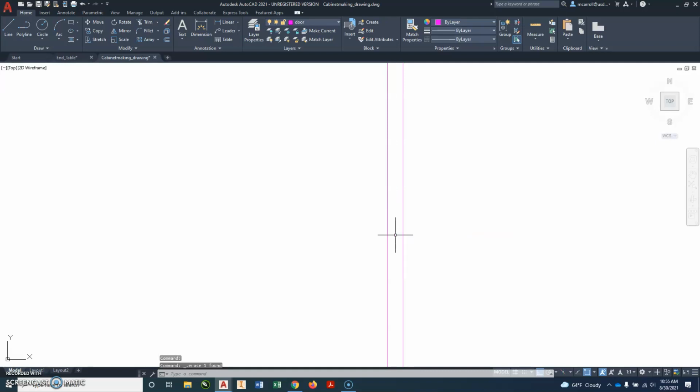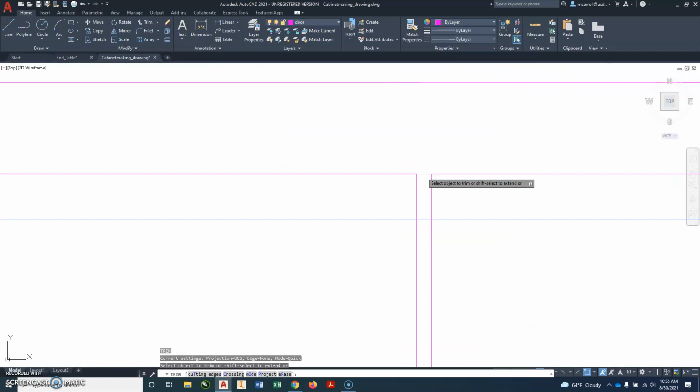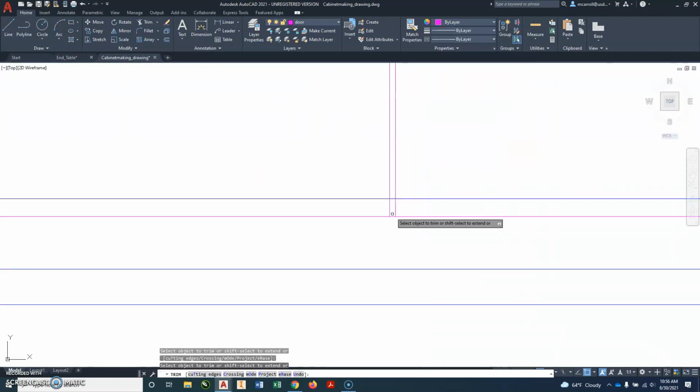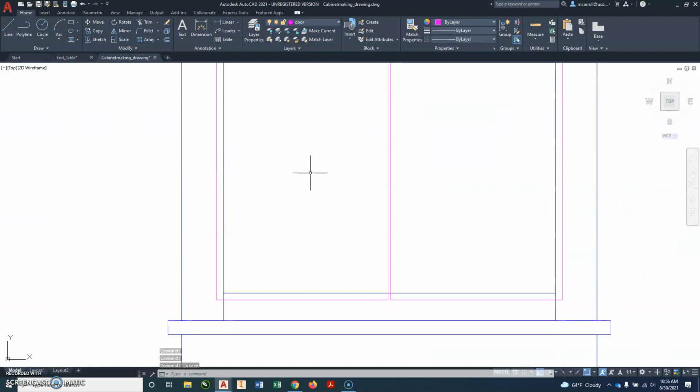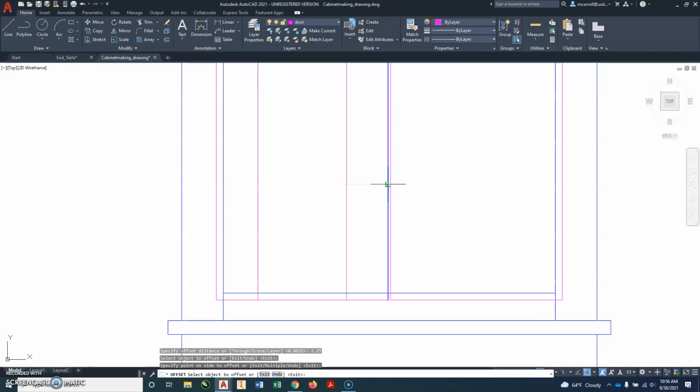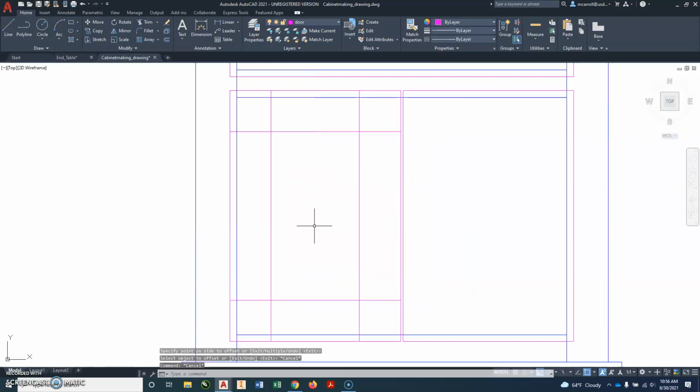I can delete this middle line, and then we're going to trim here and here. So now we've got two separate doors, and I'm going to save. My rails and stiles on my doors are 2 1/4, so offset 2.25, and I'm just going to draw one door. Once we get it finished, then we can copy that over to my other door, so we don't have to draw them both. Just draw one and then copy it over.